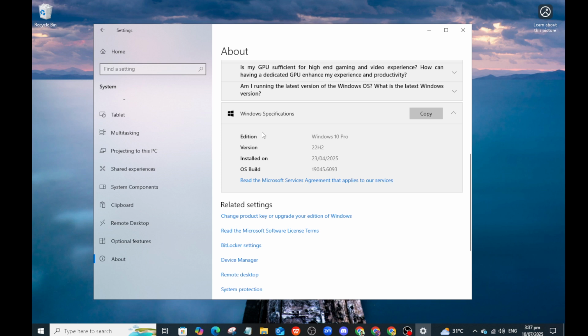Here you can easily locate both the version number and the OS build number. These are vital pieces of information that tell you exactly which iteration of Windows 10 you are currently running. This can be particularly useful when you are considering updates or configuring software that requires a particular version.